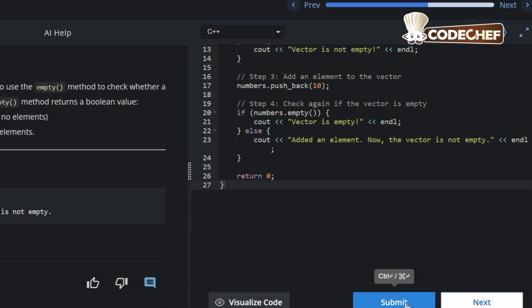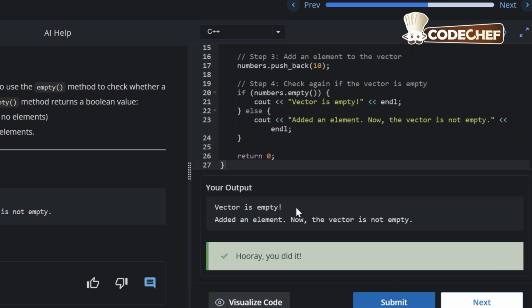Now let us run the program to see the output. So initially it printed "Vector is empty", then we used the push_back command to insert an element into the vector numbers, and therefore it printed "Added an element, now the vector is not empty".